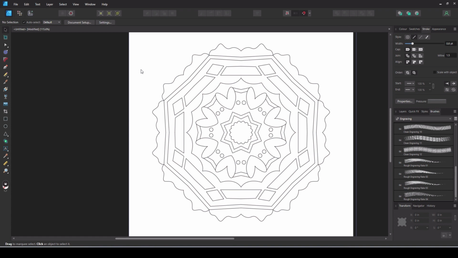So that is it for today. Just a simple tutorial on how to make simple mandalas using Affinity Designer 2.